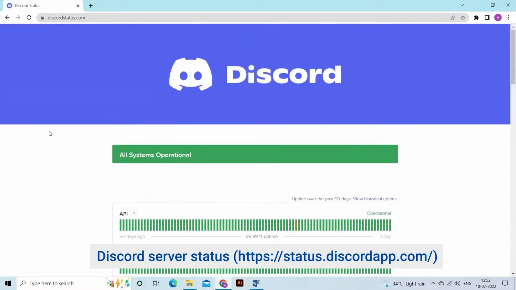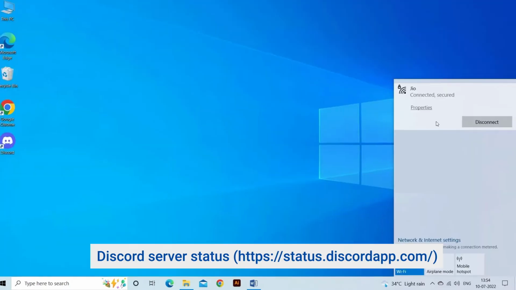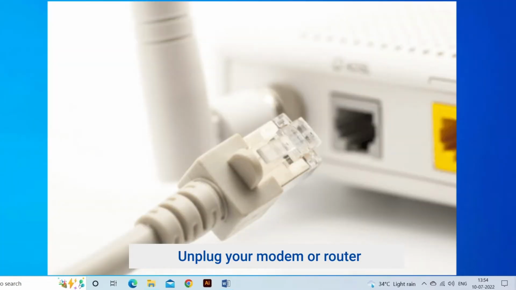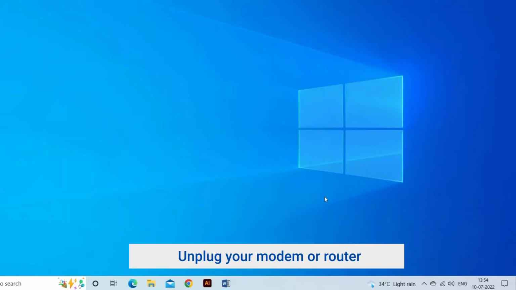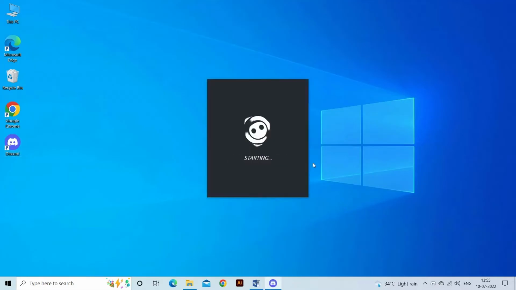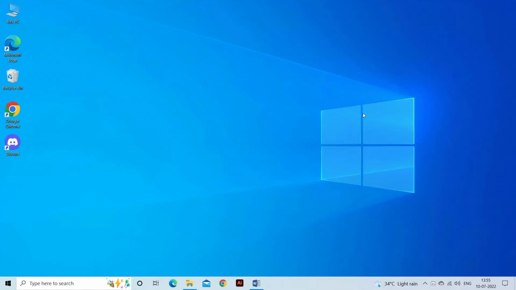If you don't find any problem related to the server, then check that your internet connection is working properly. Unplug your modem or router and plug them back in after 2 to 3 minutes. Check that your Wi-Fi connection is working properly, or else connect using the Ethernet connection and launch the Discord application to check if it loads properly now.